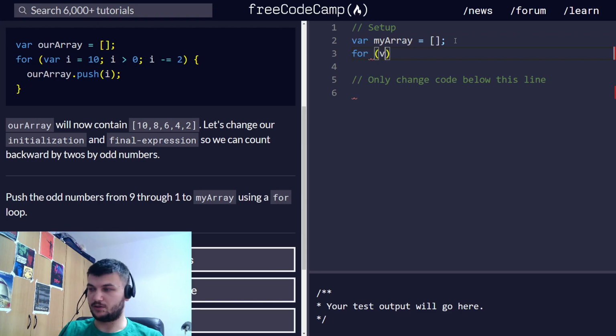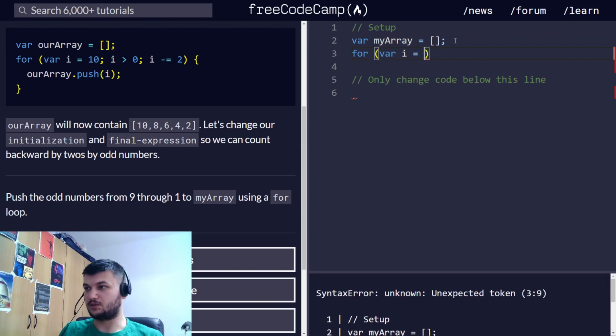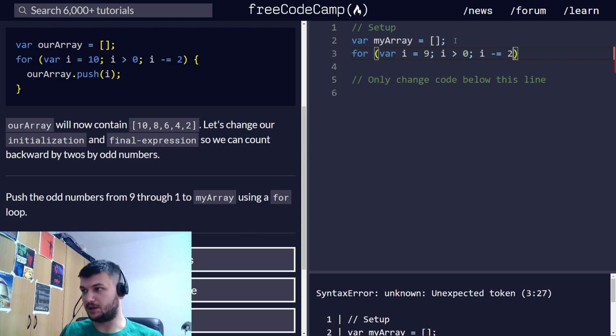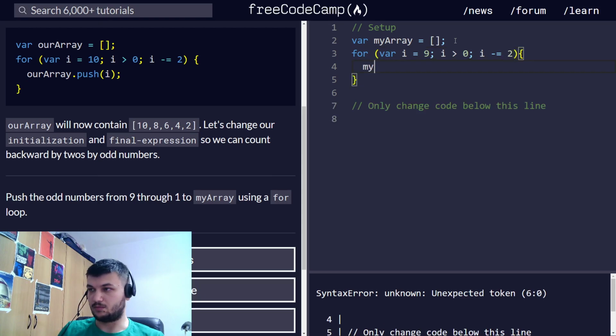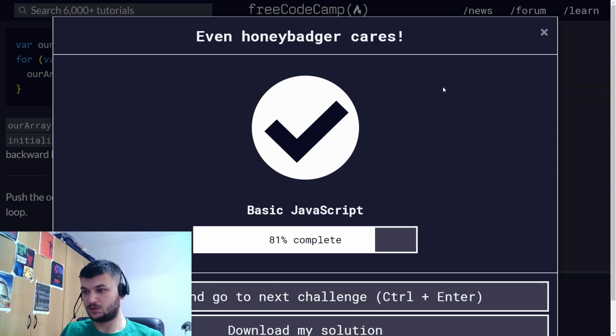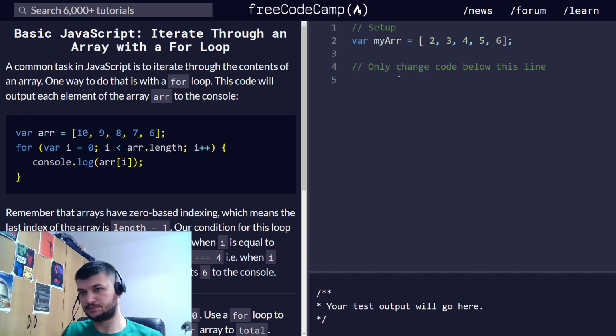So for var i equal to, let's start this at 9. Then I'm going to make sure i is bigger than 0, so we get 1. And I'm going to decrement i by 2. Okay, so myArray.push(i). Okay, this one should do it. Let's see. Okay, it's done. Let's go on.